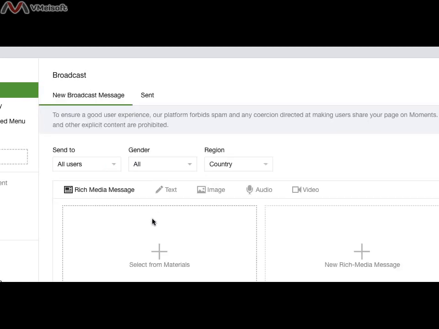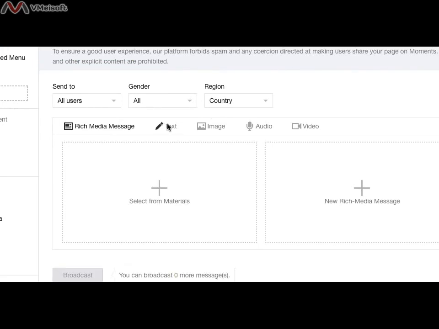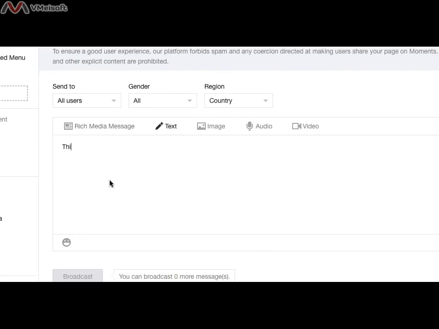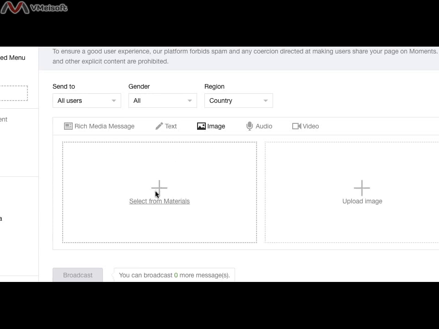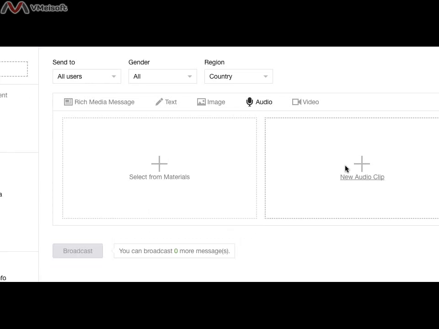So in the broadcast, a few things you can do. You can send the plain text, or you can go with a picture. You can go with audio. You record the audio and upload.